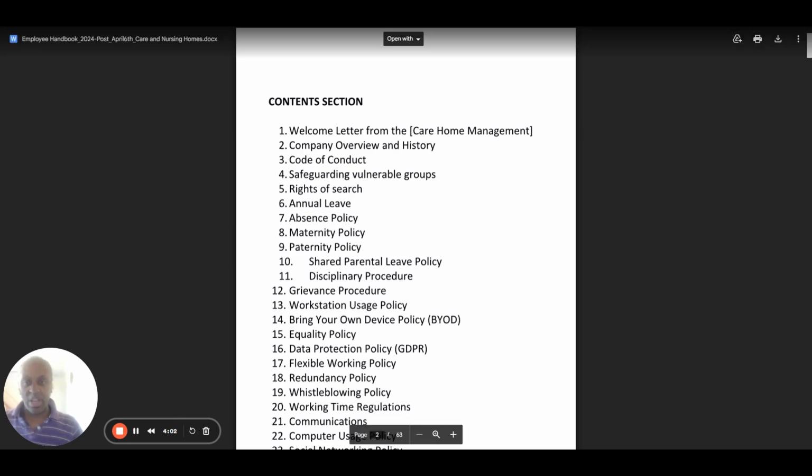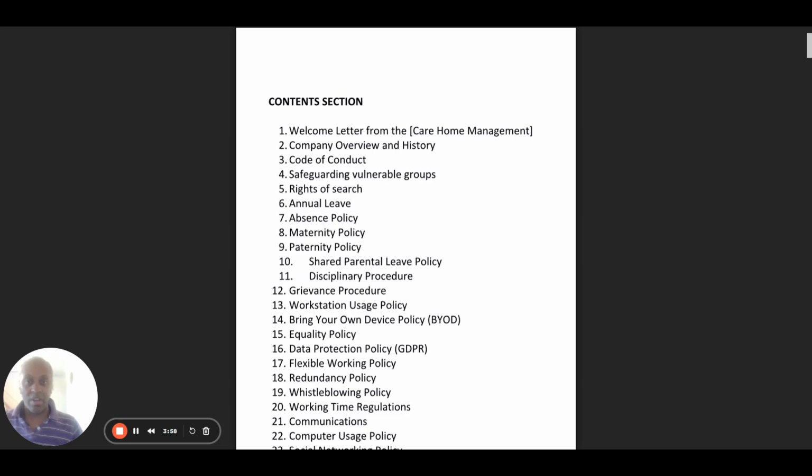And then there's all the generic policies you'd expect to see in any sort of handbook: annual leave, absence policy, maternity policy. I'll show you a few of these things later.